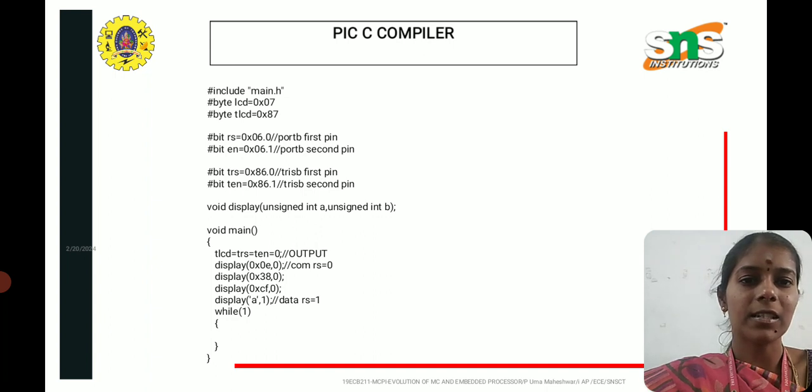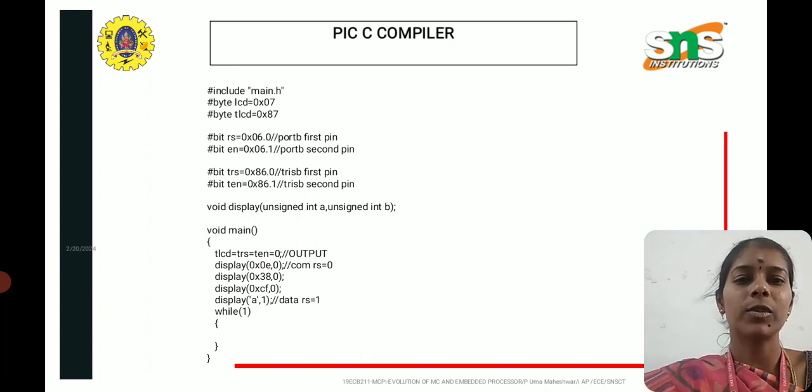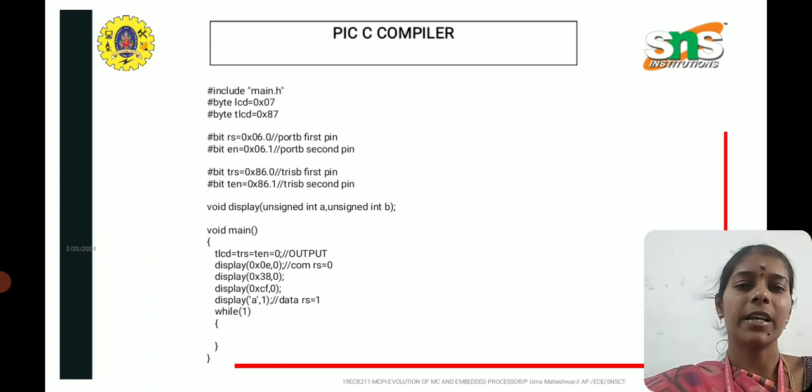The next line is a display, displaying 0x38.0, and the next one is a display 0xcf.0. The display with a comma 1, that is the data, RS is equal to 1, and the next one is while of 1. What is this while of 1? It is a continuous running statement.